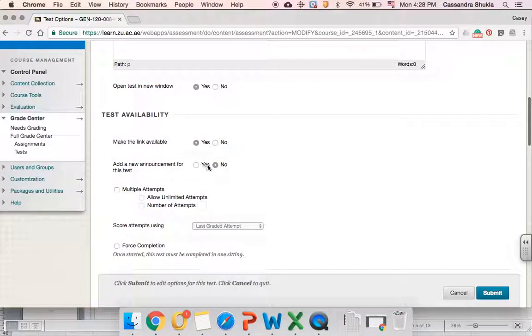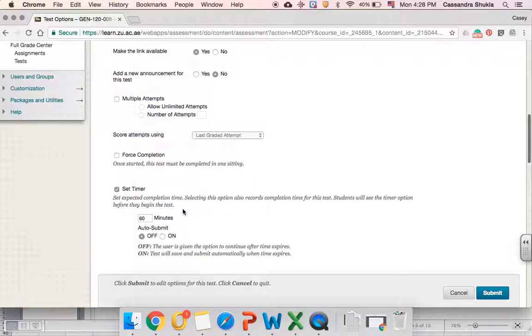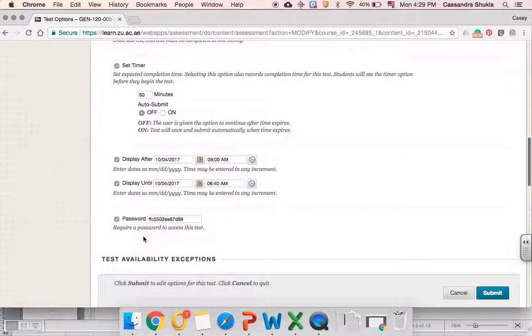We don't need a new announcement. We don't want to touch the number of attempts. Students still get one attempt at this. You can set the timer, but make sure that auto submit has been turned off. Otherwise, their exam may be submitted unintentionally.